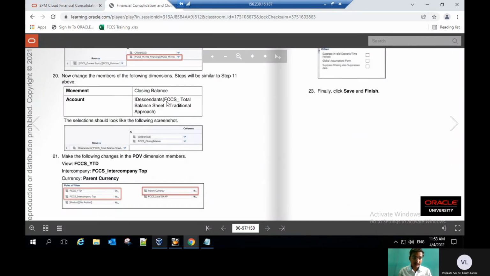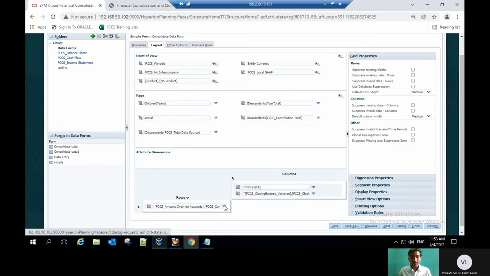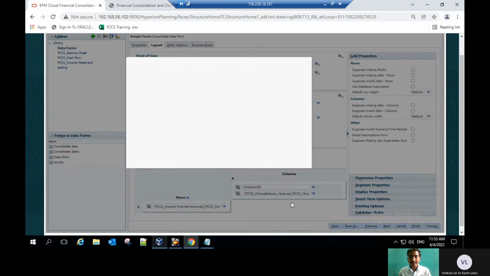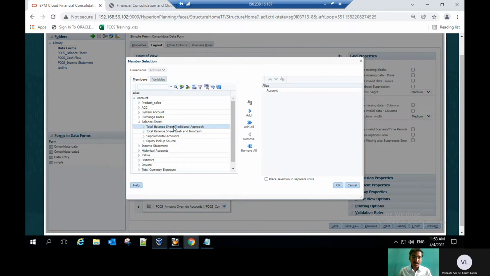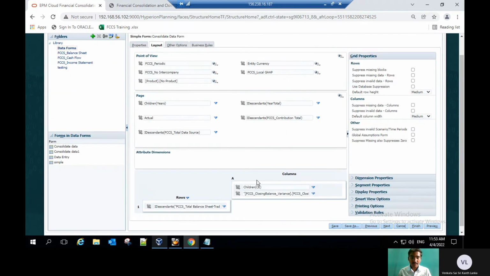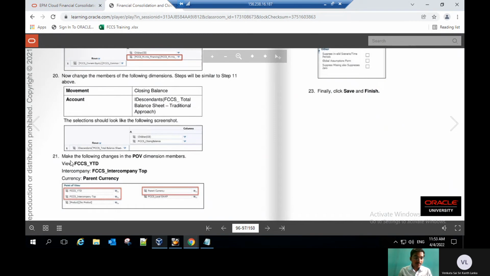Per account, FCCS total balance sheet in a traditional approach. Edit it. Remove all. Expand balance sheet, traditional balance sheet approach, I descendants. Select function, include descendants. Click OK. The selection should be like the following screenshot. Yes, it is.